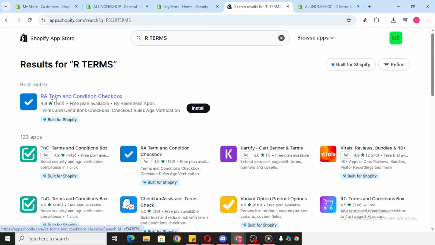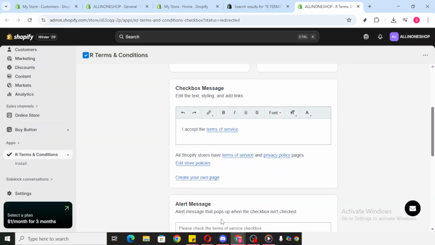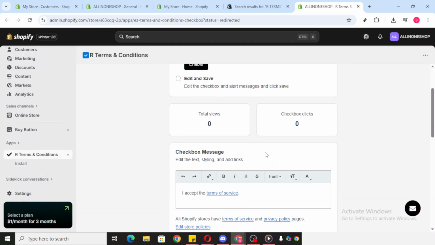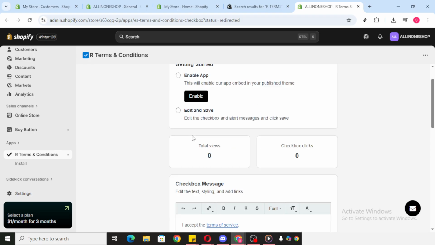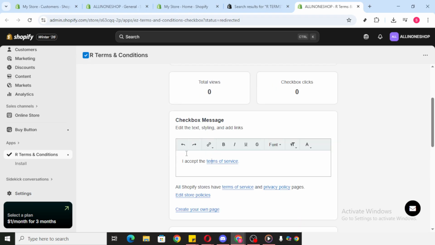Click the app in the results to open its page, then click Install. Confirm any permissions Shopify asks for, so the app can place the checkbox in the right spot during checkout. Installation only takes a moment. Once installed, open the app. You'll now see customization options for your Terms and Conditions checkbox. This is where you can tailor the experience to match your brand and store policies.